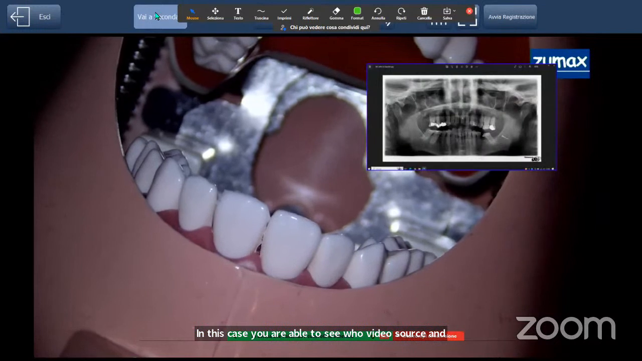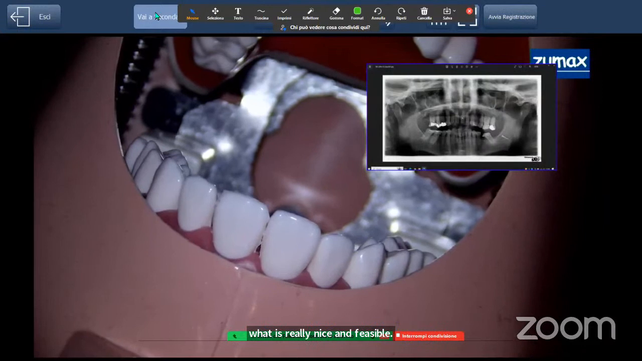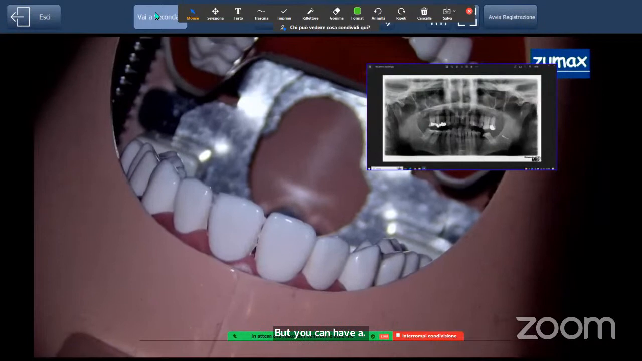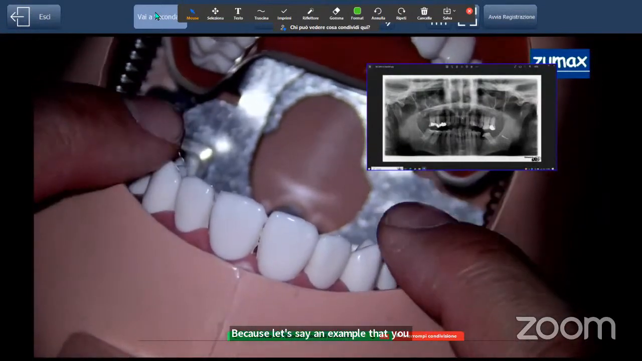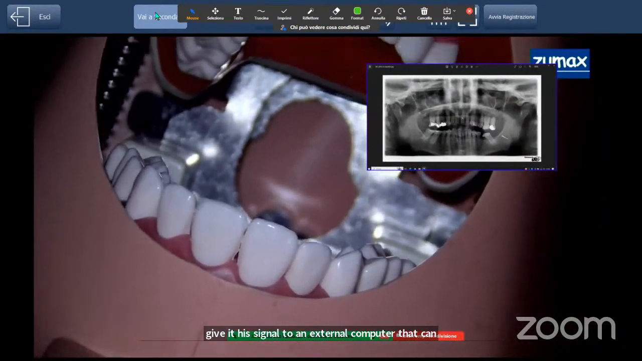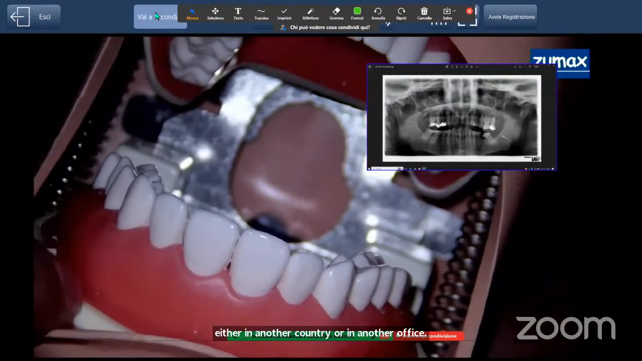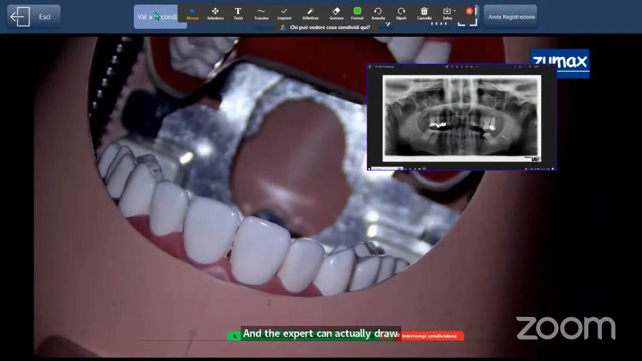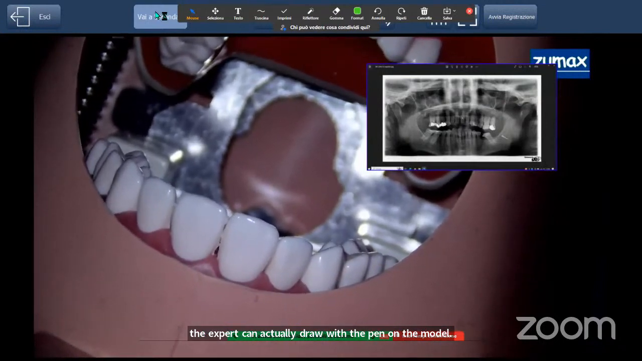And what is really nice and feasible is that you can have a telecooperation mode. Let's say an example that you need a telecooperation mode and you can give this signal to an external computer that can be either in another country or in another office, and the expert can actually draw with a pen on the model, and you can follow the instruction of the expert. So we will do here an example.